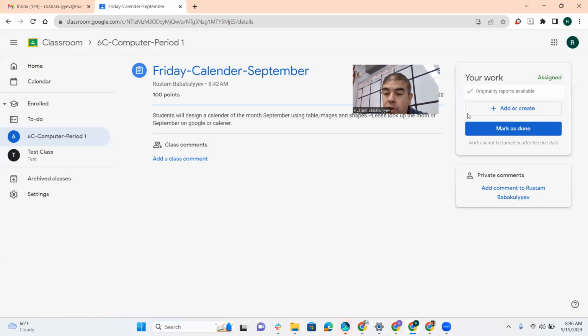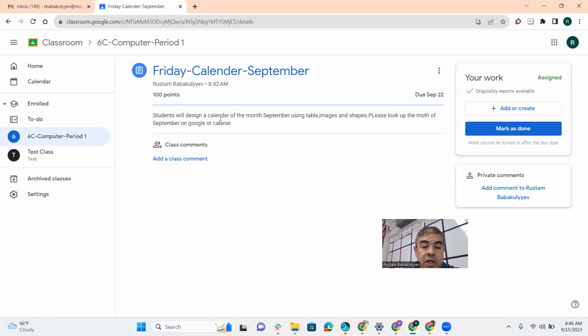As I told you earlier, guys, I strongly suggest you open your Google Docs through here, because in that case, you're going to have a turn-in button. Otherwise, if you open it some other way, then you have to attach it here, and then it takes a little extra effort. So students will design a calendar of the month September using table, images, and shapes.